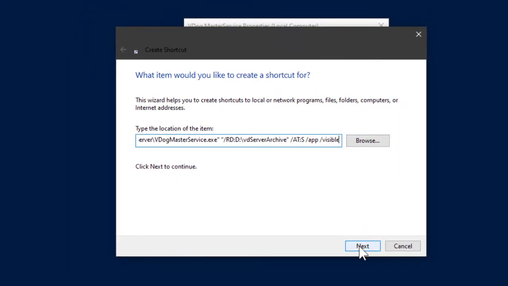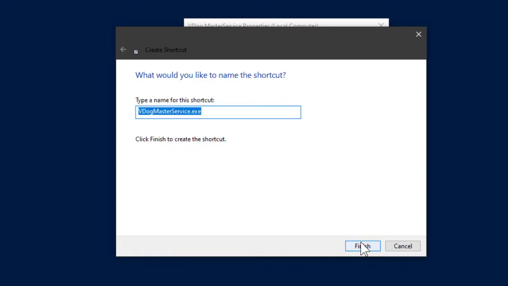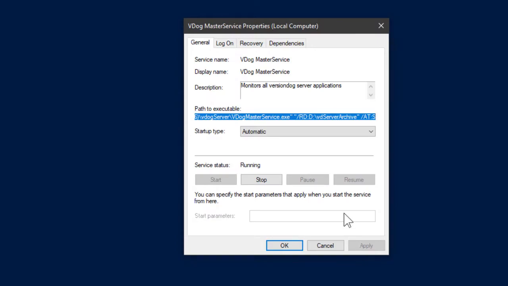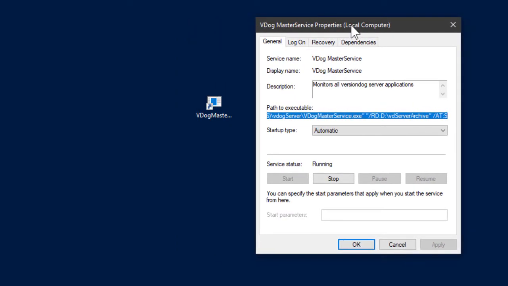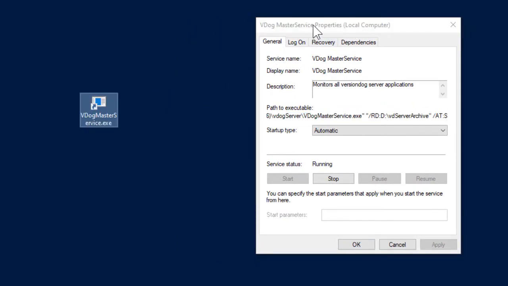Right, next, I presume. Yes. Nothing to complain about. Okay, Finish. And I expect it's hiding behind. Yes, there it is. Good.